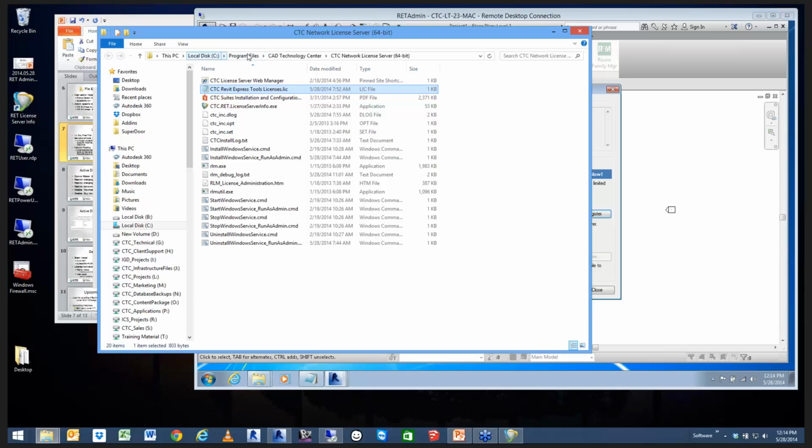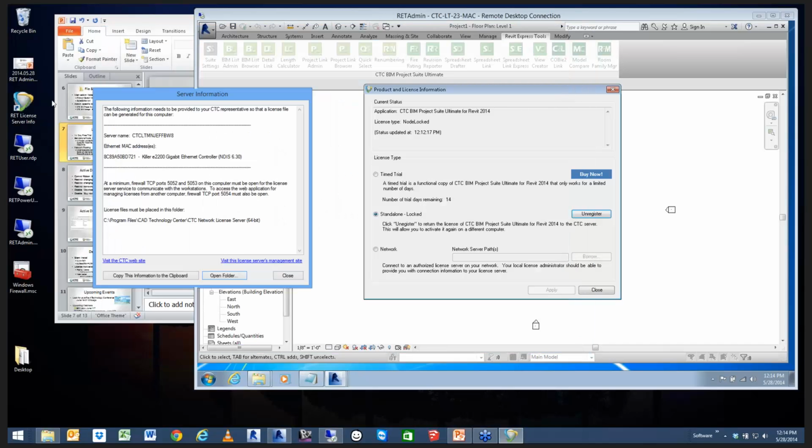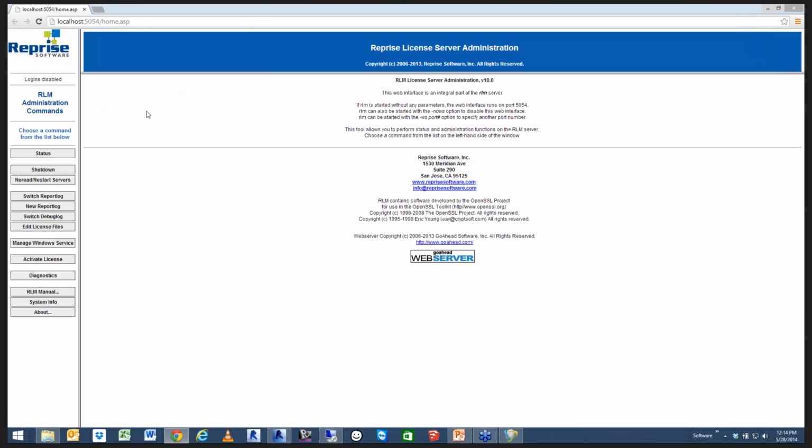So in this case, I'm doing it locally on my machine, just in Program Files, CAD Technology Center, Network License Server. So from here, we're able to go ahead and open up the Web Management Console. All of the administration of the license server is done through this web console, which is really slick, which means also that you can access this console from any of the machines in your environment if need be.